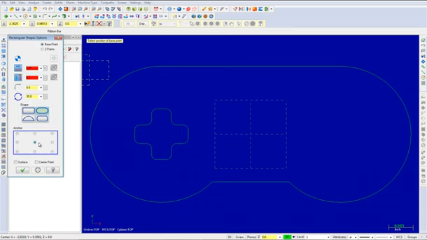From here, choose the Fast Point command and input the following coordinates: 0, 0.25, and press Enter. Select the Apply button to stay within the command. Again, select the Fast Point icon and input the following coordinates: 0, negative 0.25, and press Enter.